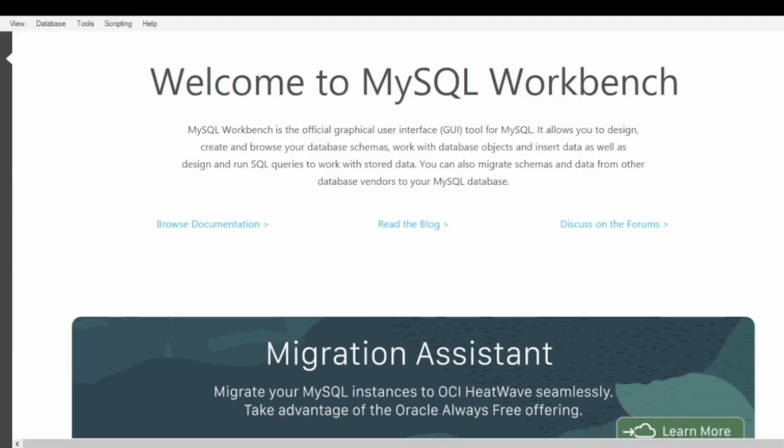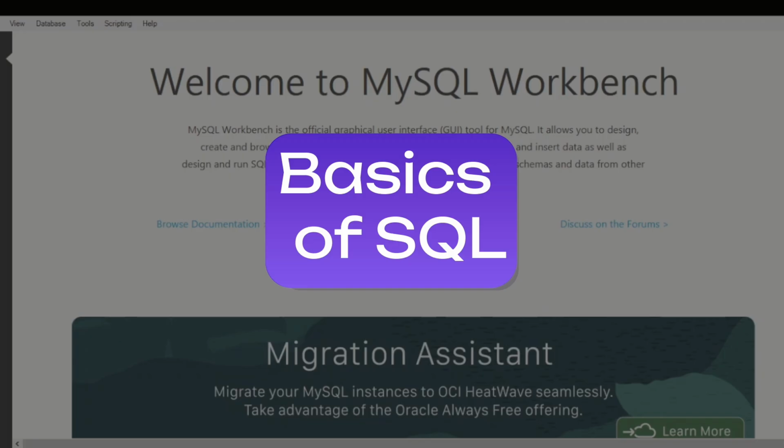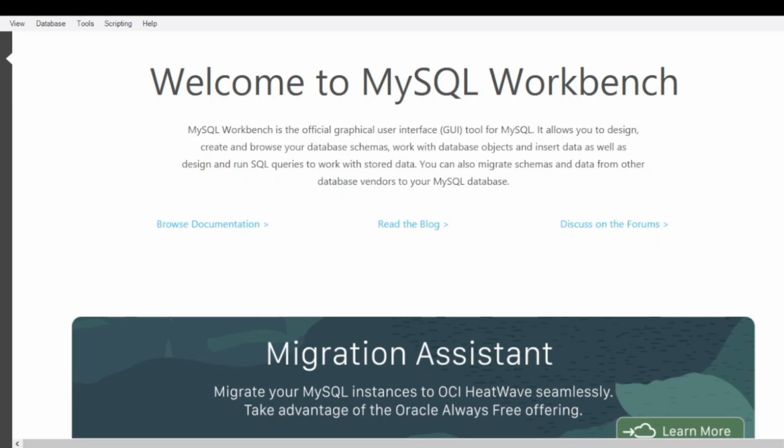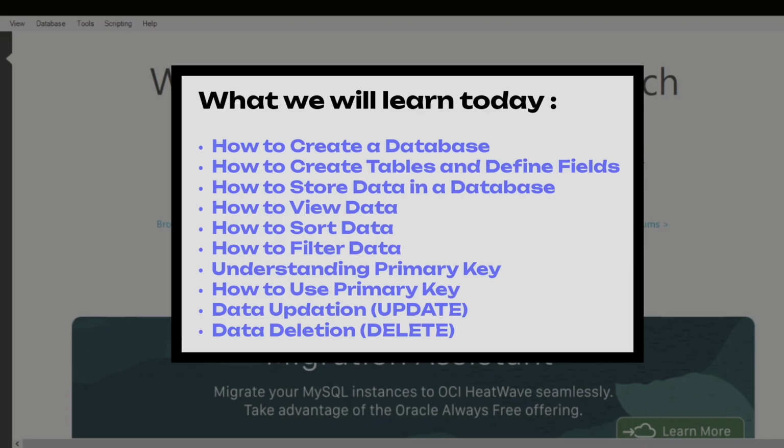So today we are going to learn about basics of SQL. This shall be the first part in our SQL series. We shall understand how we can create a database, how we can create tables. We'll also understand what a database is basically.